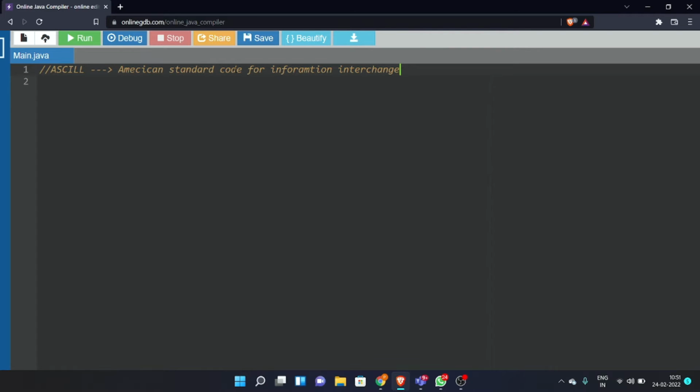So what function does it do? Just observe that you have many keys in your laptop, right? You have many characters like apostrophe, at the rate, hashtag, and many numbers from 1 to 9, and many alphabet letters, capital letters, and small letters, right? So each and every integer, character, and letter has a specific value.